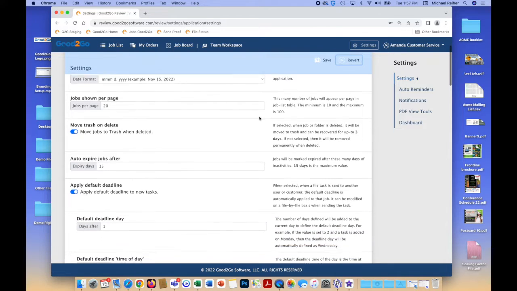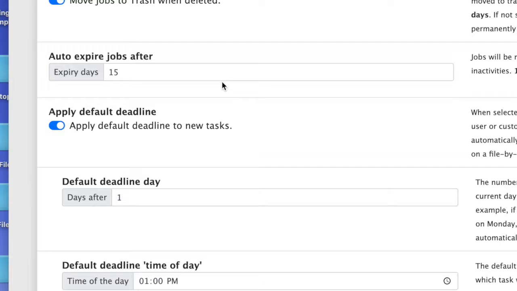The first setting to note is Auto Expire Jobs after X days. The default is 15 days. This means that the file needs to be inactive or not touched for 15 days. Then it is moved to the trash and will be permanently deleted in 2 days after that.